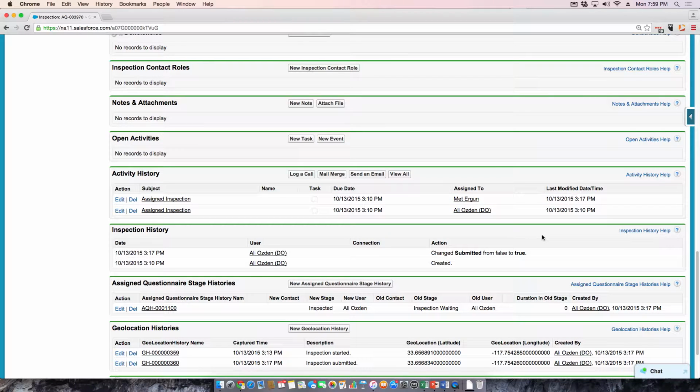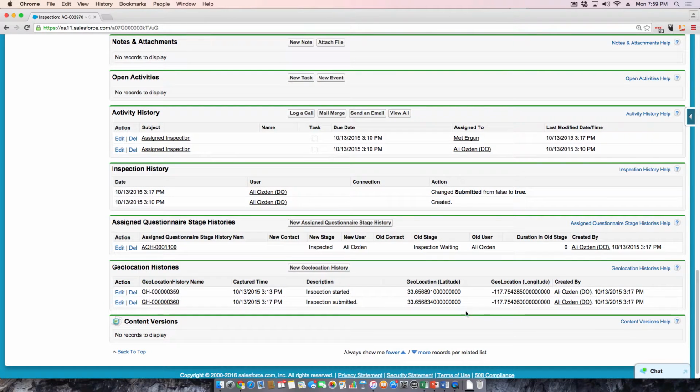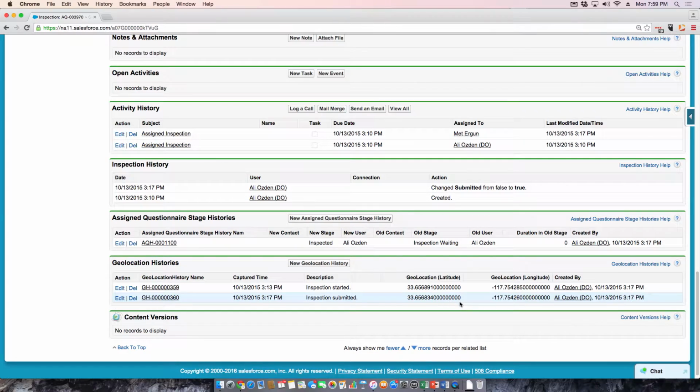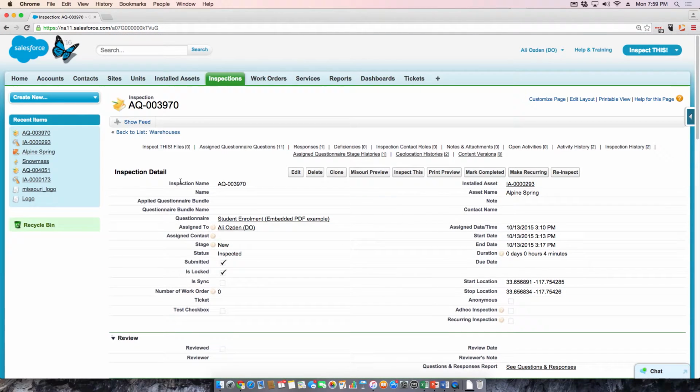We have stage-based history, so you can see how long people have owned it. We have a very advanced workflow management engine, so you can do performance optimizations. You can get geolocation histories as to what happened where, when it was started, etc. I'm going to jump to a more completed inspection example.